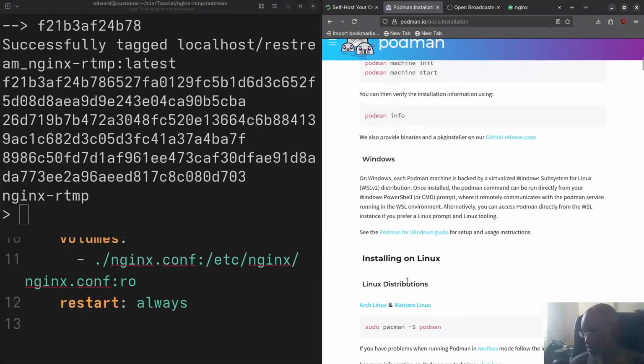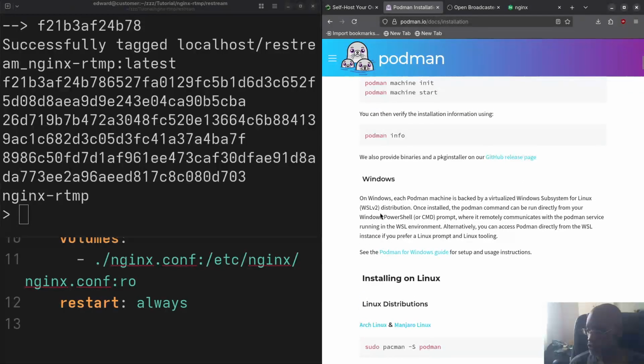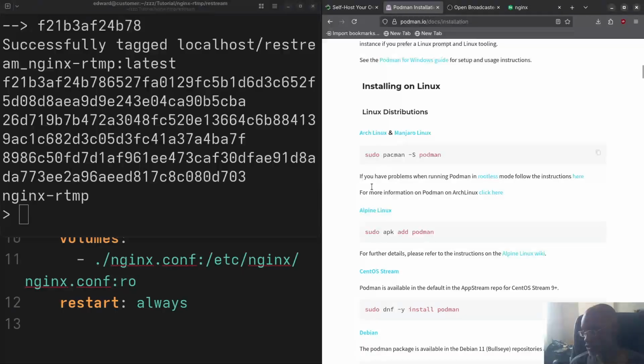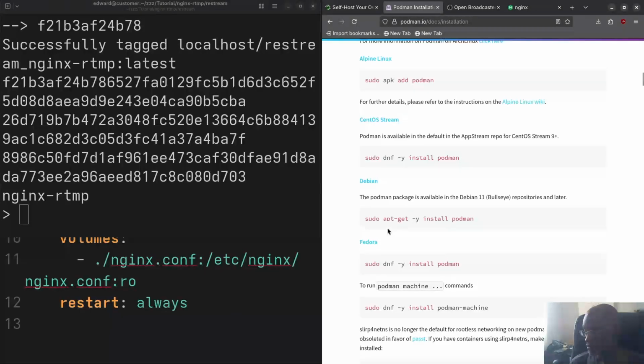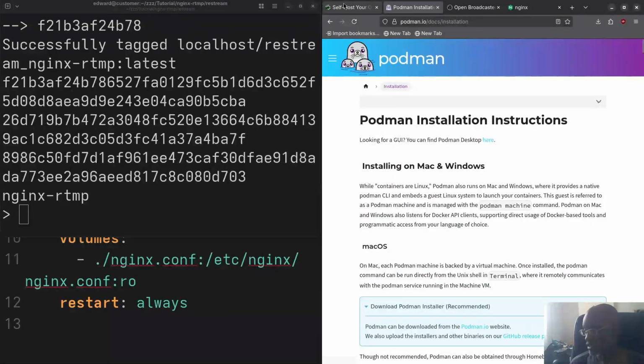And then Windows, they show you. If you're using the Windows Subsystem for Linux, it looks like you can just do that, but there's a specific guide for that, so there you go. And then obviously Linux, it's pretty simple for me. I'm on Fedora, so I just typed dnf install podman and podman-compose. That was it. All right, so that's that.